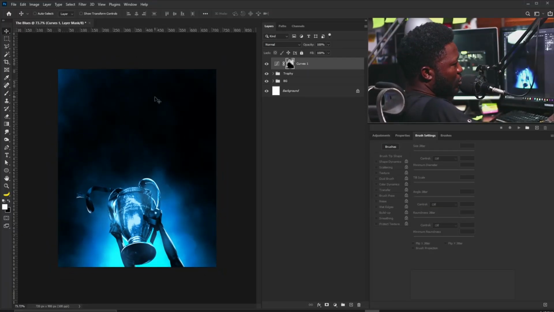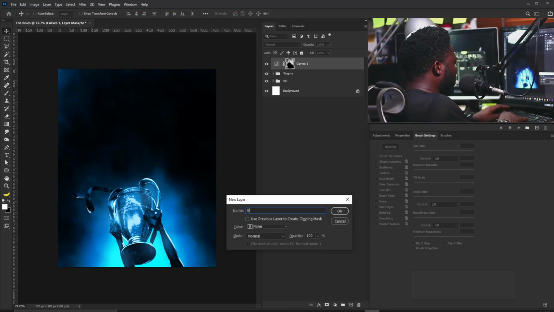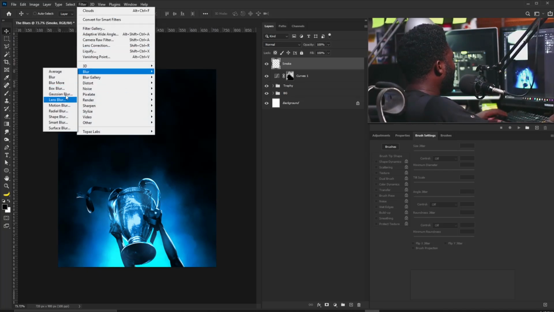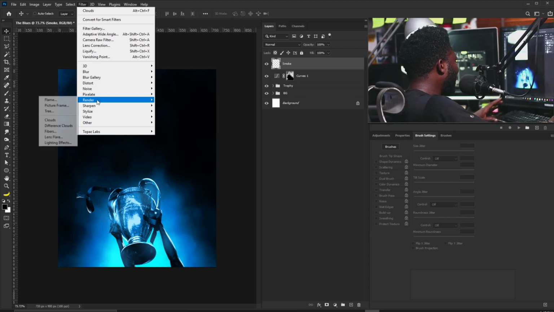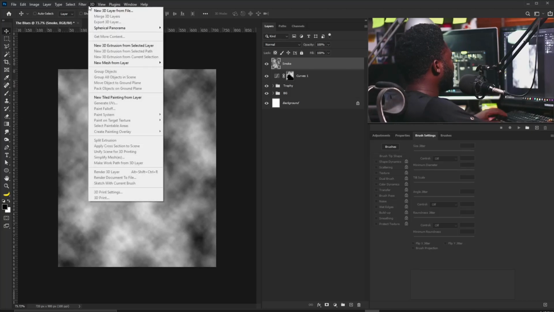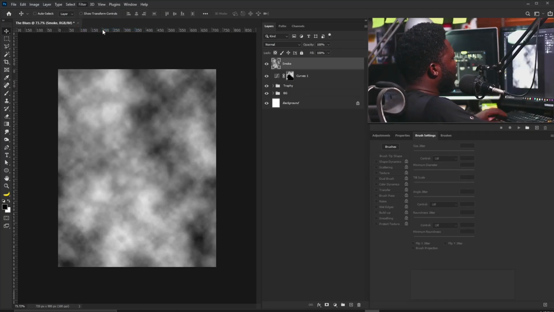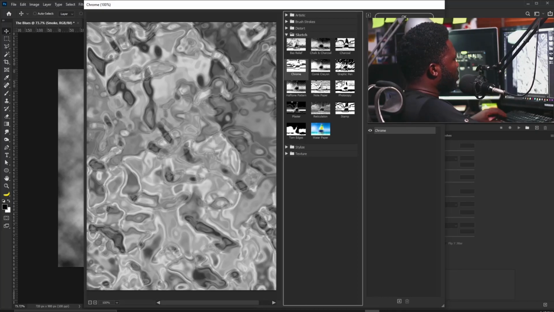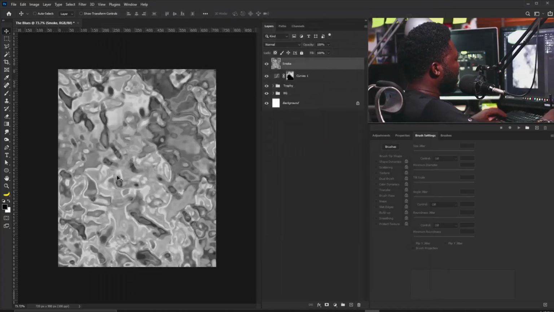So the next thing I'm going to do is to create a new layer again, and I'm going to call this smoke, and I'll select the OK button. Now make sure that your foreground and your background is set to black and white, and I'll go to filter, render, and I'll select cloud. And on the cloud layer, I'm going to go to filter, and I'll go to filter gallery, and I'll go to the sketch option here and choose chrome. So my detail is going to be 0 and my smoothness is going to be 10. Then I'm going to select the OK button.